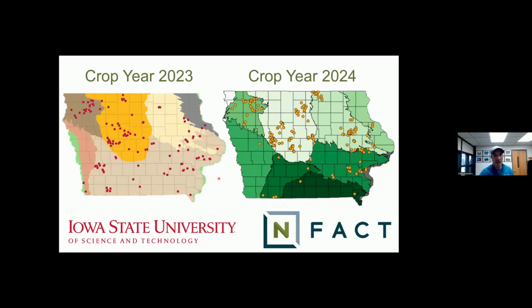Here's where we were in crop year 2023, our first full year of the Iowa Nitrogen Initiative, and then again in crop year 2024 with our 470 trials throughout the state. So particularly if you're in a county in the state that doesn't have a trial, reach out, get in touch. We would really like to have your participation and partnership.